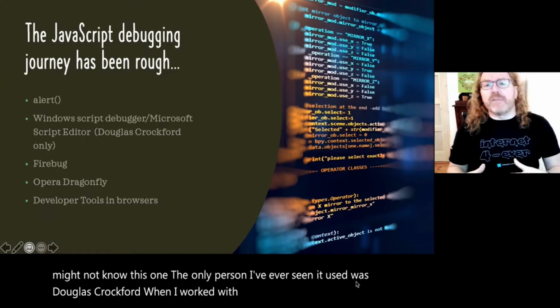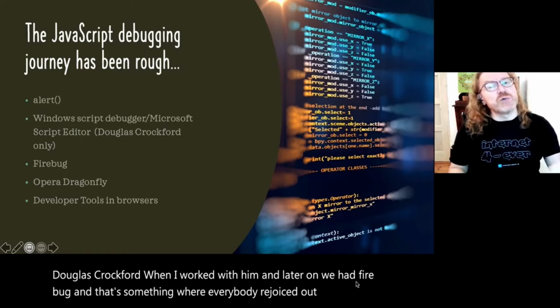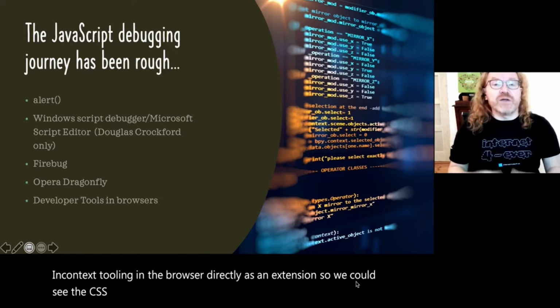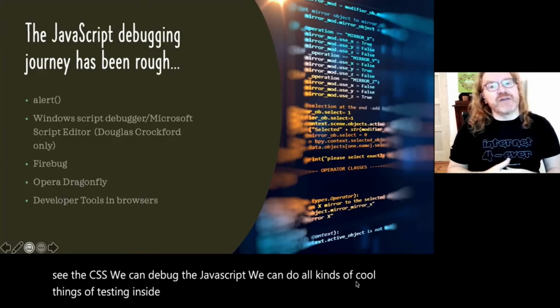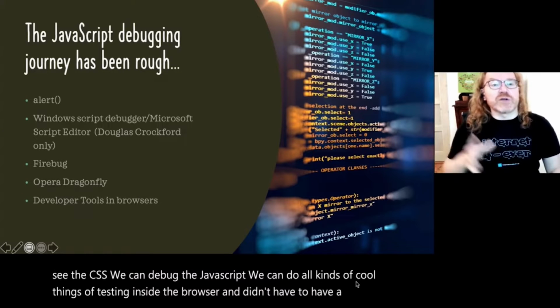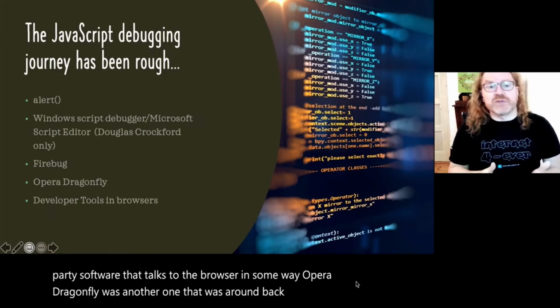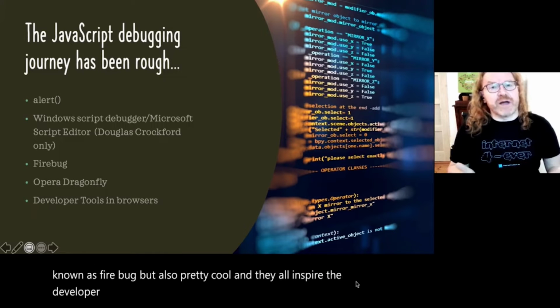And later on, we had Firebug, and that's something where everybody rejoiced. All of a sudden, we had in-context tooling in the browser directly as an extension. So we could see the CSS, we can debug the JavaScript, we can do all kinds of cool things of testing inside the browser and didn't have to have a third-party software that talks to the browser in some way. Opera Dragonfly was another one that was around back then, not as known as Firebug, but also pretty cool. And they all inspired the developer tools that we have in browsers nowadays.